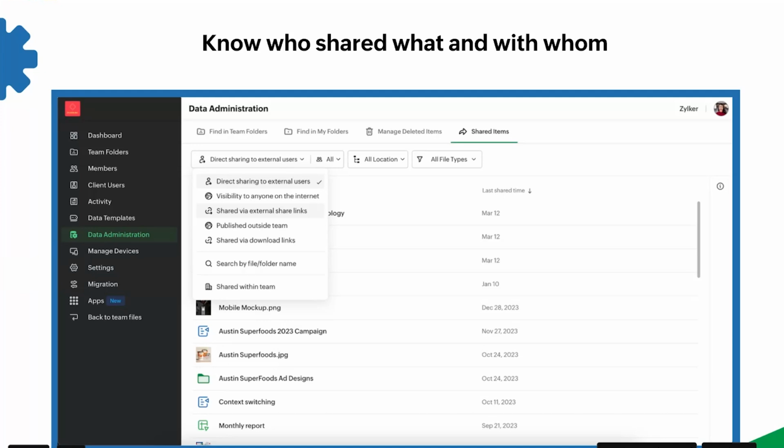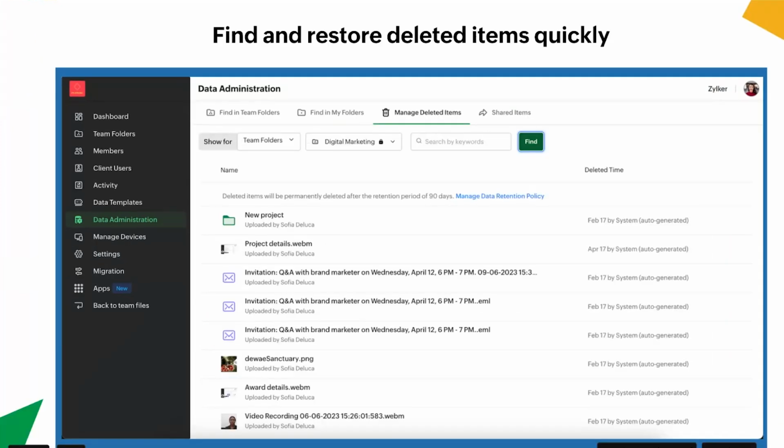In a similar way, as an admin or super admin, you have central control over all the deleted items in your WorkDrive account. Simply navigate to the data administration tab and access the manage deleted items window. Here, all the deleted items in your WorkDrive team will be listed. Here, you can choose whether to restore or delete them permanently.